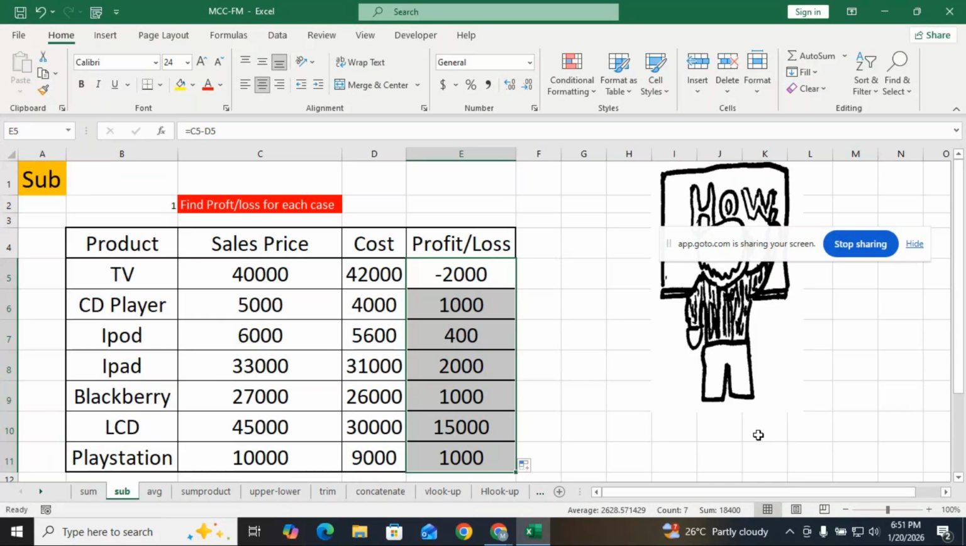Excuse me, ma'am. Yes. Could you repeat how you got the profit and loss again? The shortcut for it. Okay, okay, I'll just repeat it for you.